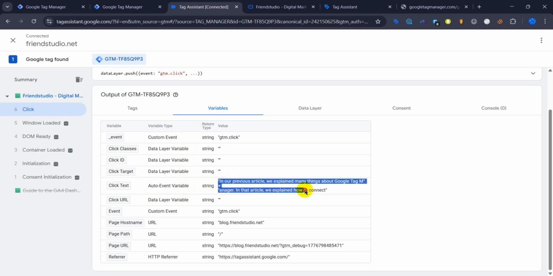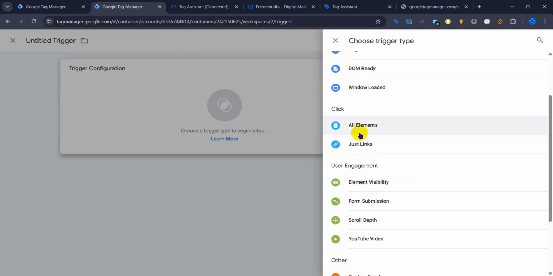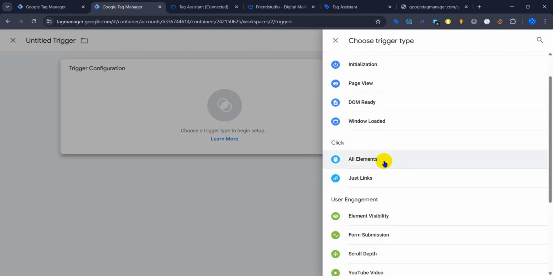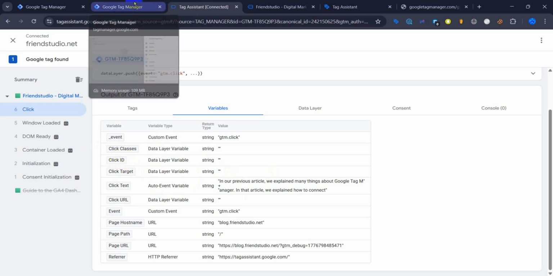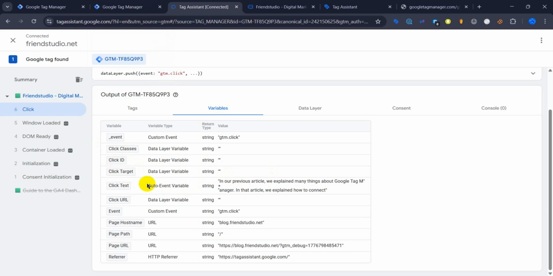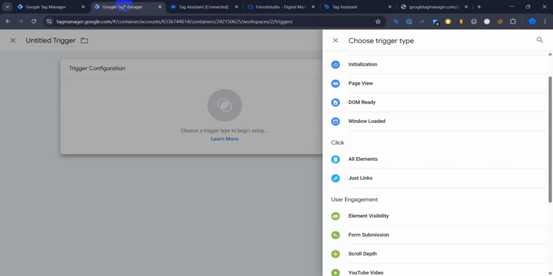Here you can see the link. And then according to this data, we can use the click trigger type. The click ID and click classes are missing right now, but for your own use they can come. So if you want to use this click trigger type, then definitely don't forget to check them.